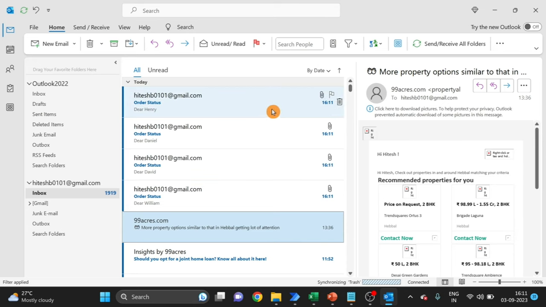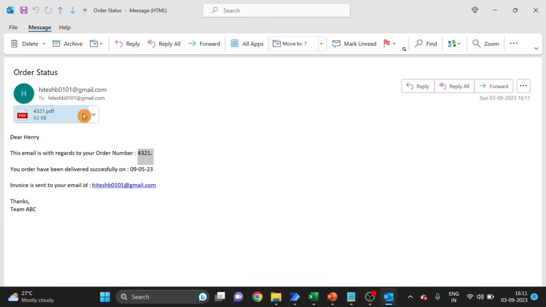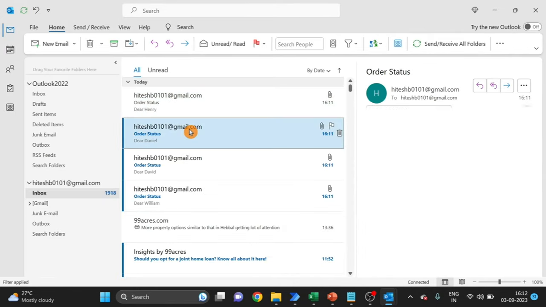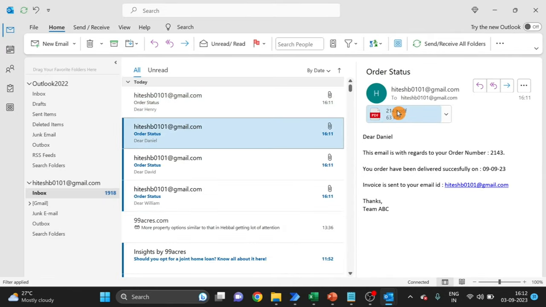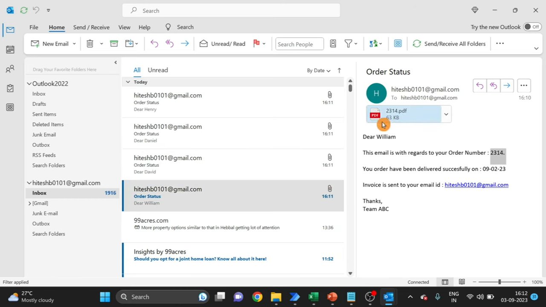Here you can see all attachment. Okay, based on the order number file. Okay, here you can see order number and file name both are same. Here you can see this one and this one. Both are same. This order number and this file name also both are same.